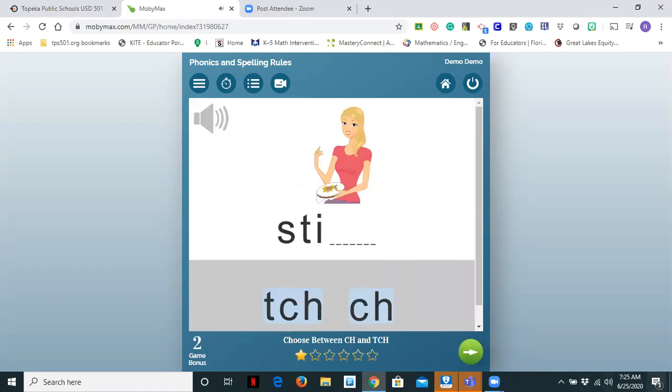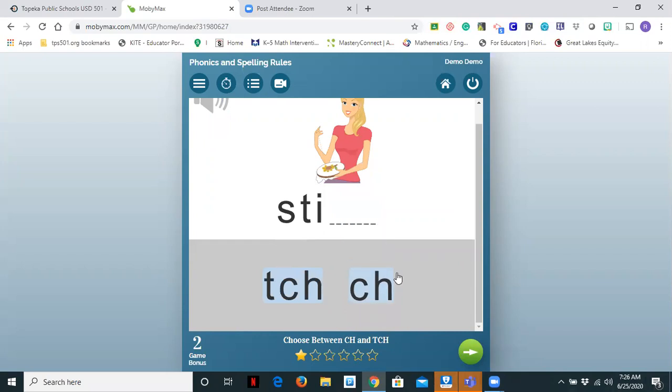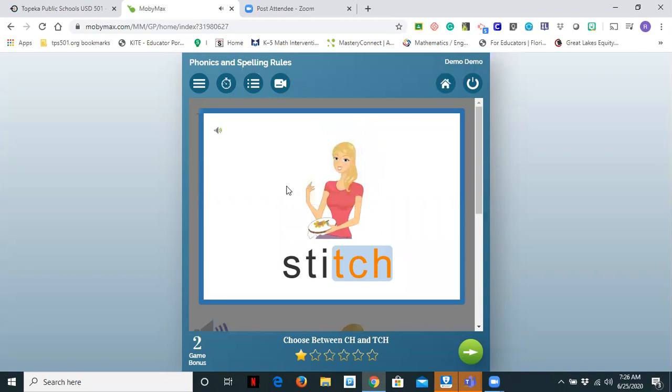Drag up the missing letters to spell the word stitch. So let's see, I'm going to choose CH. It didn't like it, so then I will come over here. And notice that it shows me how many problems I have for each section. Stitch is spelled S-T-I-T-C-H. If the ch sound comes immediately after a short vowel, we use T-C-H to make the ch sound. So notice that it gives them the rules.